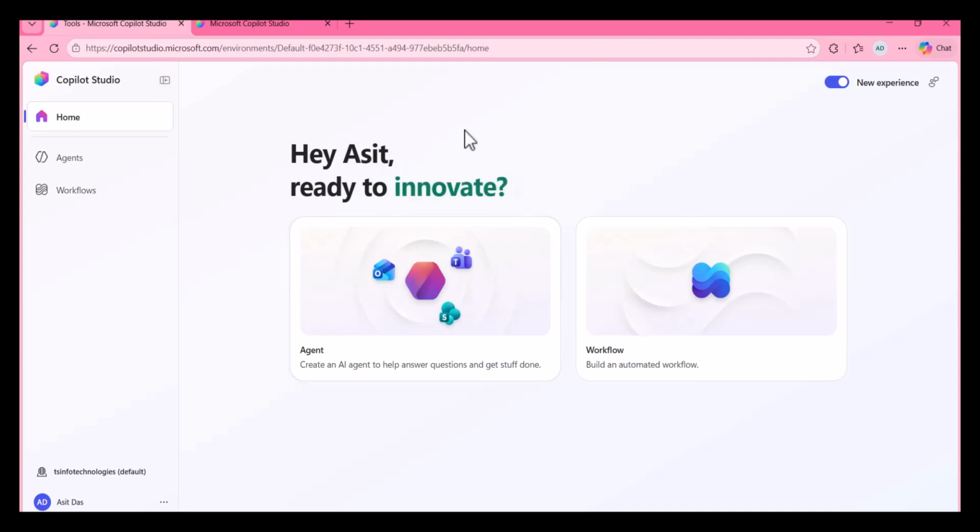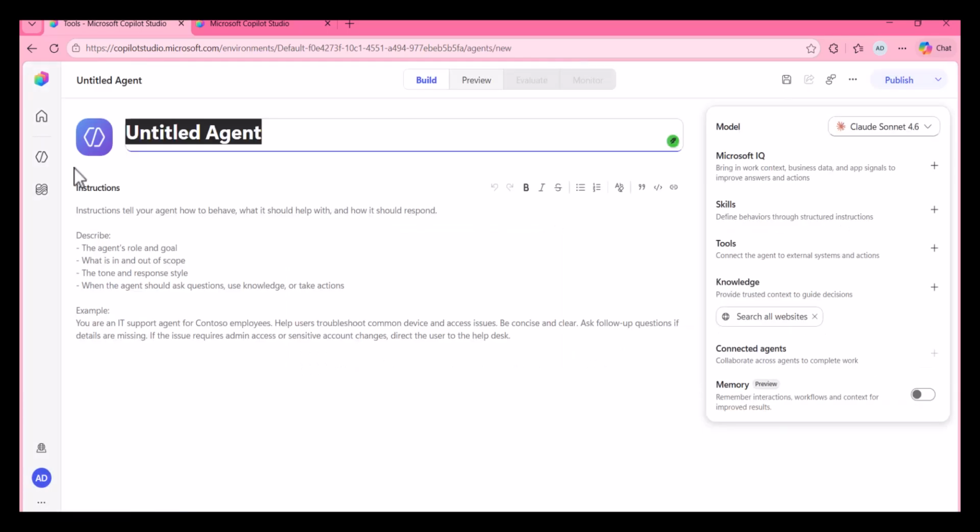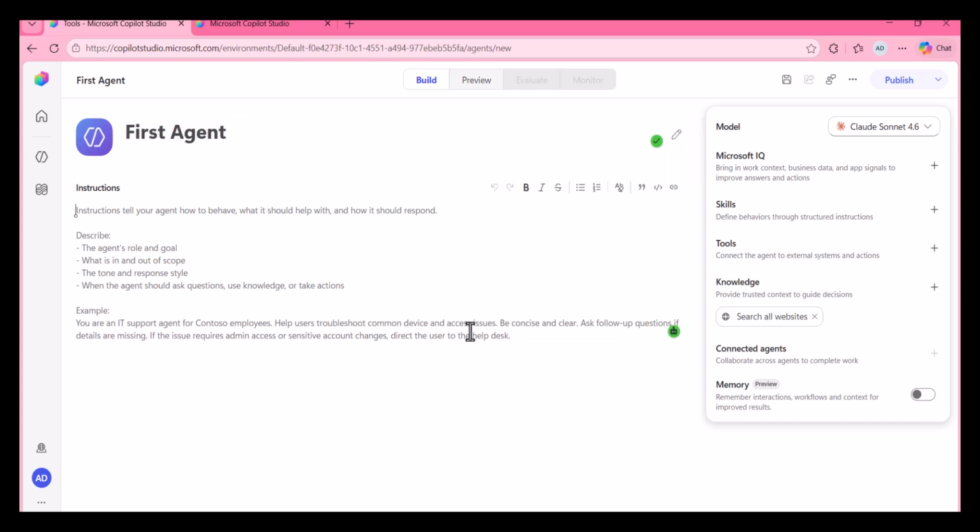Now we'll create a new agent from this new experience. To create a new agent, click on this agent. You can see here we need to give our agent name. So here I will just give first agent. Once we click this one, then we need to provide the instruction. For the time being, I will not provide the instruction. We'll give it later. Let me explain what the things are.